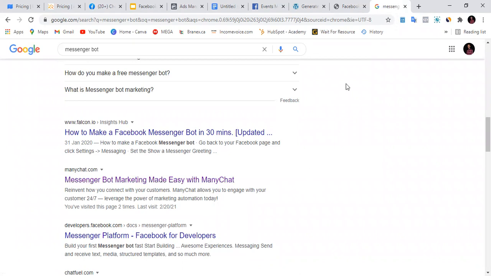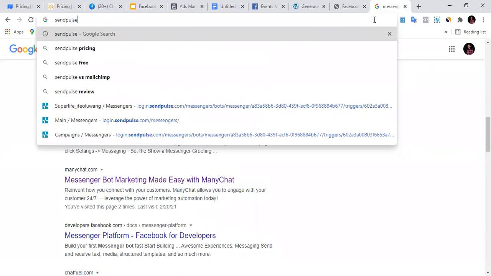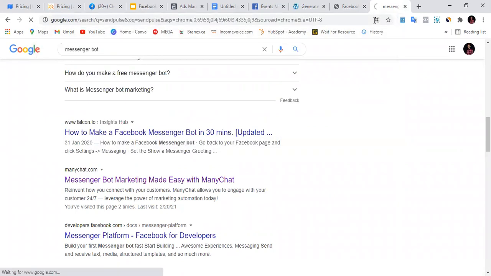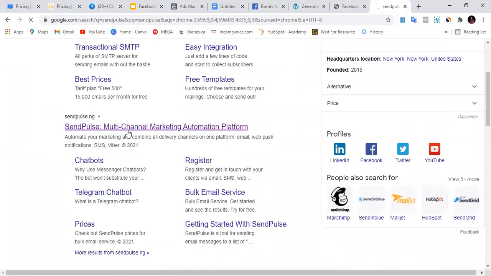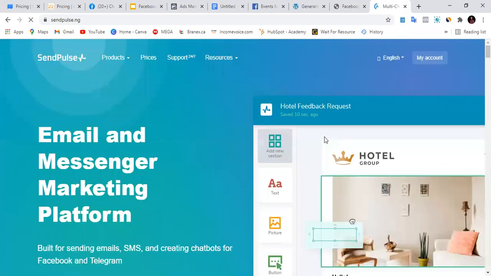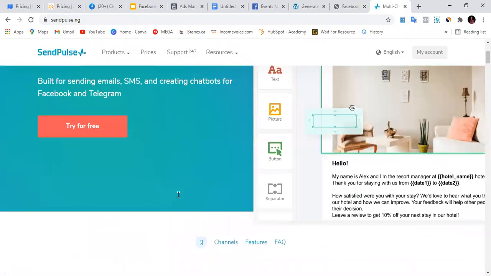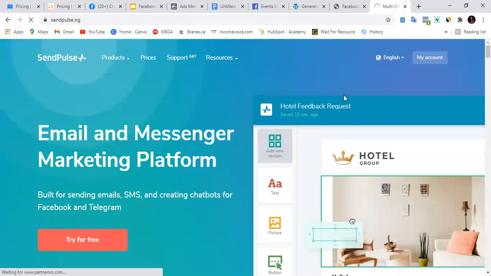doesn't really have that much customization. So I actually at some point prefer SendPulse. You just go to SendPulse and create an account. SendPulse.ng. You register, and then you can access their chatbot. So just register. I want to show you how to do it. I already have an account with them. I'm just going to quickly click try for free and then proceed to register.